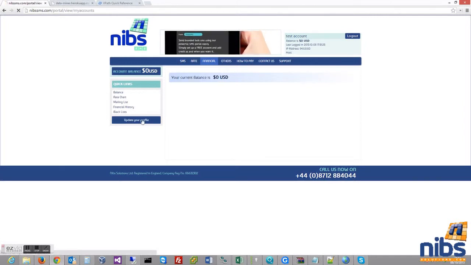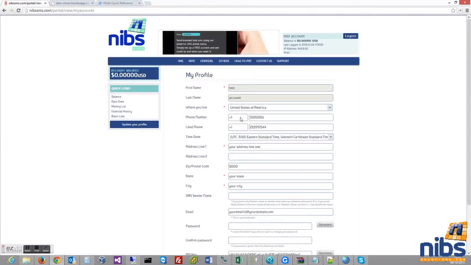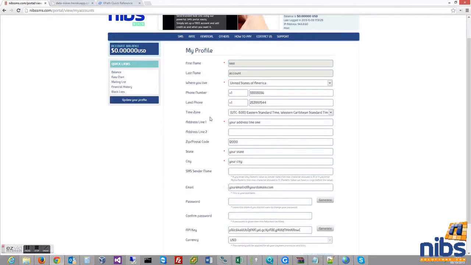Under the SMS tab, you need to update your profile where it says sender SMS name. Here it takes up to 11 characters. Instead of a number, it will display your name, the characters you insert, up to 11 characters. It will show that on your recipient's mobile.